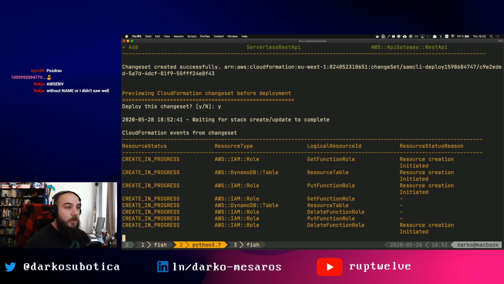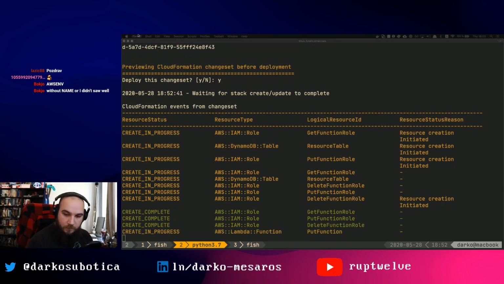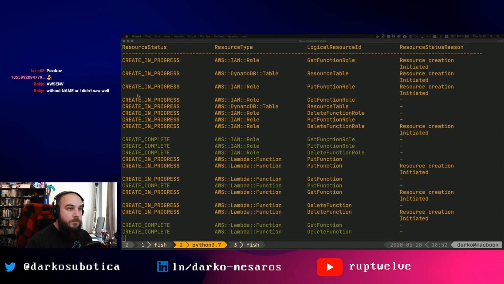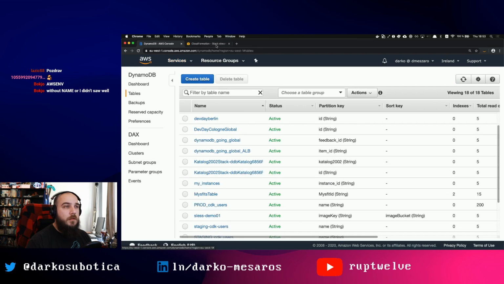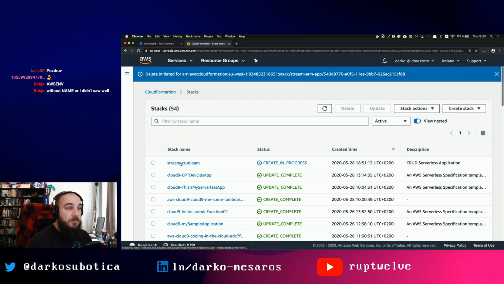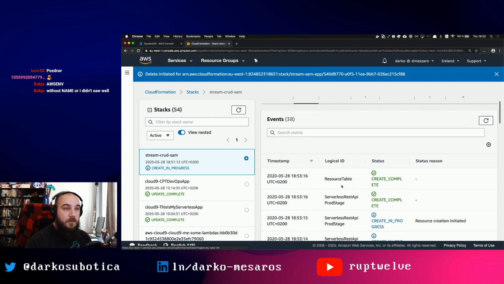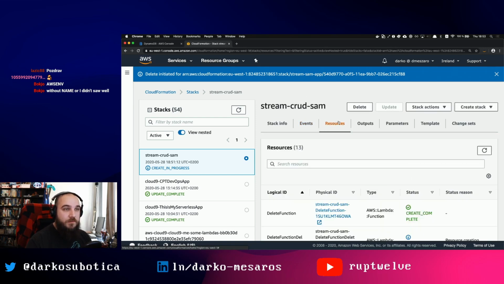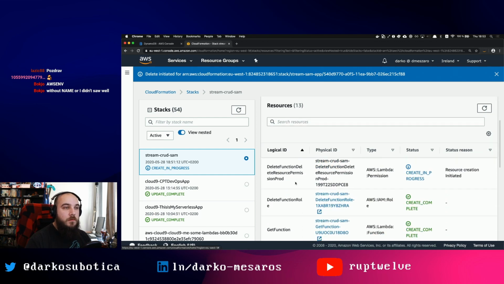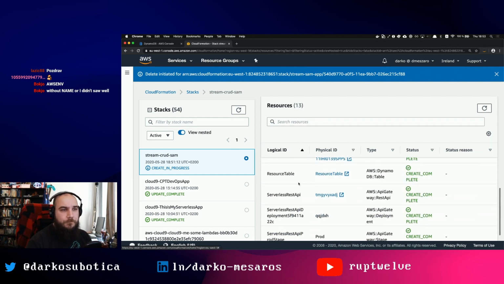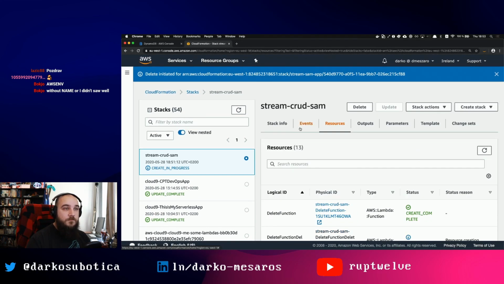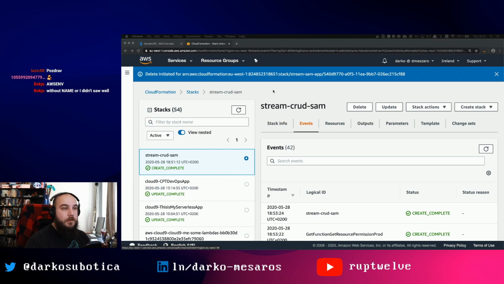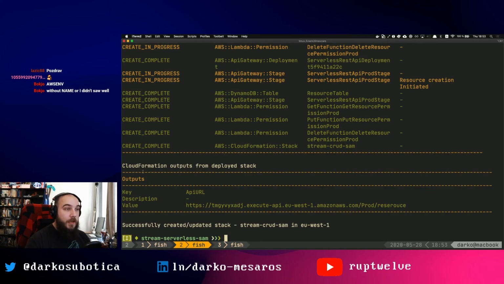While this is happening, let me move into this. Find CloudFormation. We can see that Steam CRUD SAM is in progress. Again, the same thing. We will see that we will have a bunch of things being created, from functions to permissions to tables, and then API gateways, of course. That is fine. Okay, it has been completed. So going back to here, we will see excellent. The CloudFormation output has been completed, and this is the output.